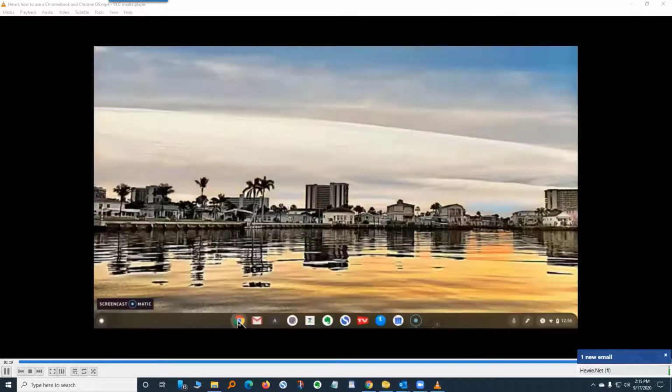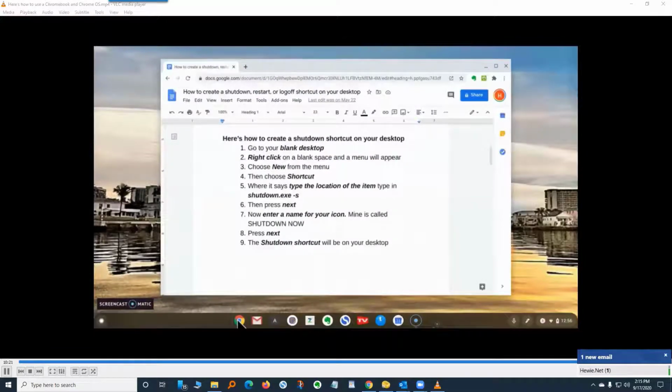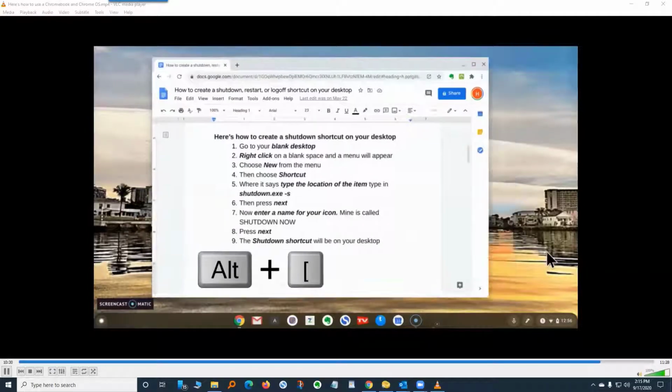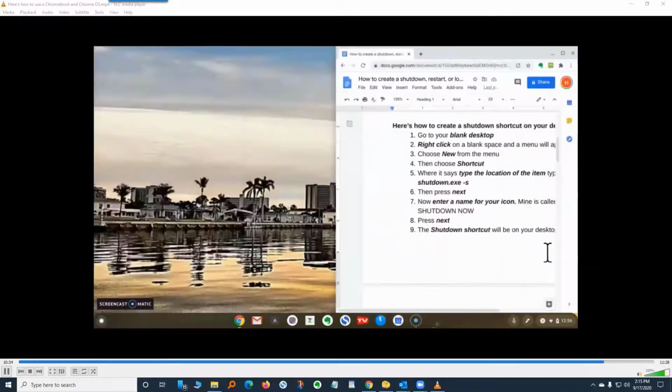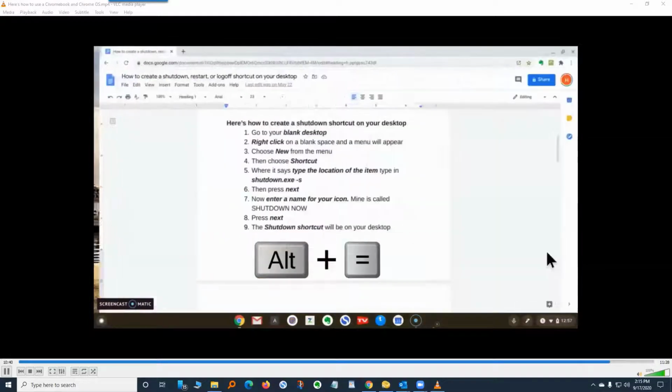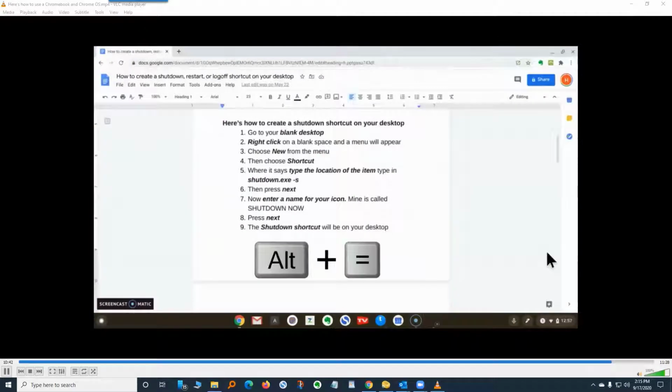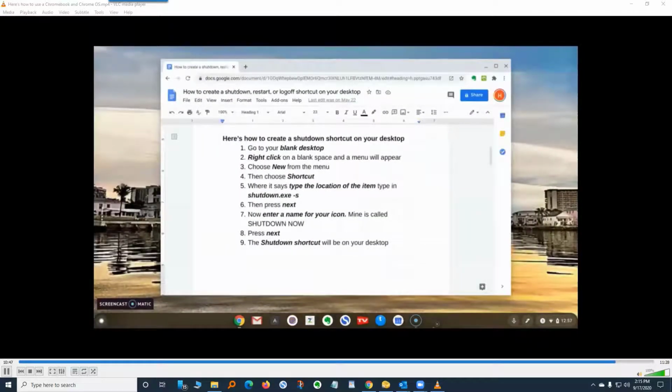Other useful shortcuts include Alt plus the left bracket to lock the current window to the left side of the screen, or Alt plus the right bracket to lock the current window to the right side of the screen. You can also use Alt plus the equal sign to maximize the current window.